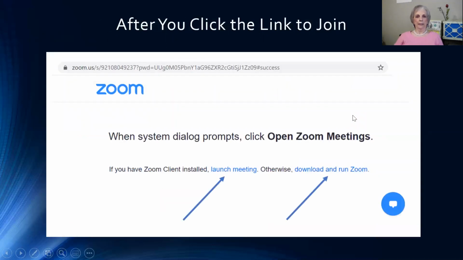So after you click that link to join, you get this pop up. And sometimes up near the top, it doesn't show here, it pops up with a little dialog box that says Open Zoom Meetings. Now, I already have a Zoom client installed. So if you have a Zoom client already installed, you can launch the meeting. Otherwise, if this is your first time, just once, the first time you join a meeting, then you will download and run Zoom and they'll walk you through that process. Or maybe the person who invited you can help you. You download this little executable program, and once you've done that, it's on your computer and you're ready to go.